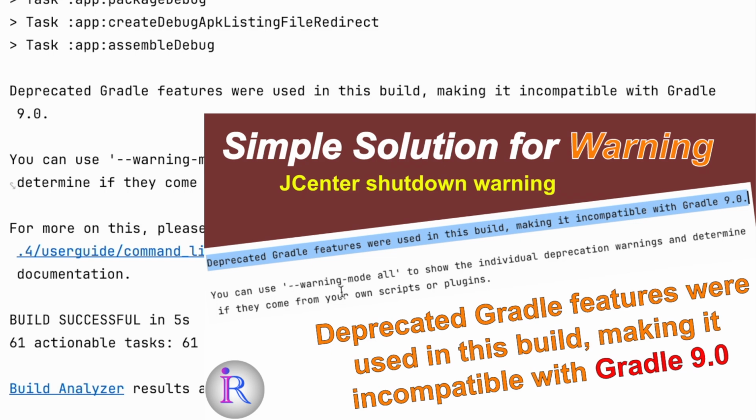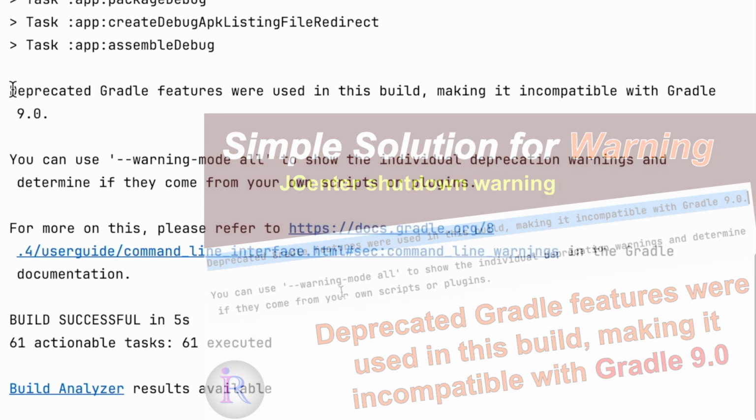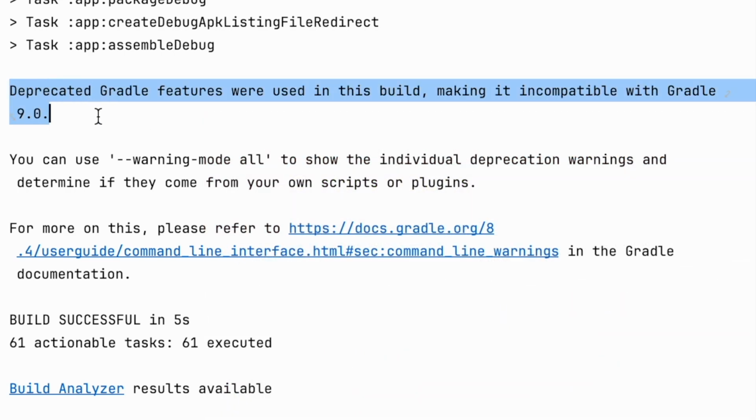I have solved the same warning caused by the JCenter deprecation in my earlier video. I'll give the link in the description box for your reference. Now, I have received the same warning again in another project. So, let's find out the root cause of this warning and solve the issue accordingly.